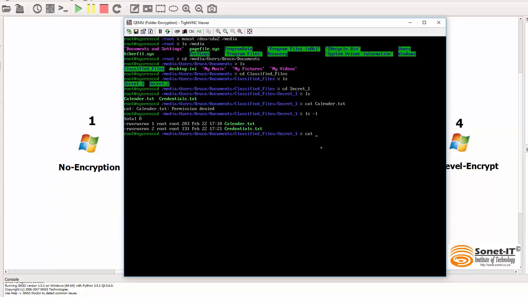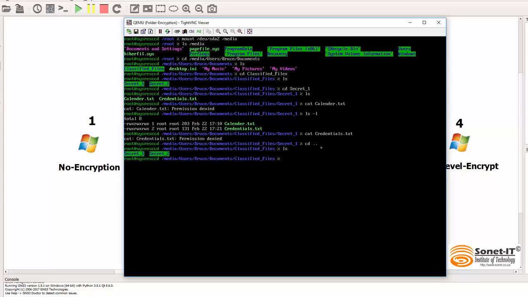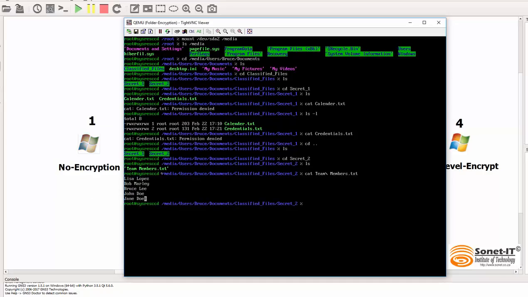Can I read the credential files? No access as well. So access has been denied. Now can I go back and go to secret folder number 2? Okay, so let me cd to secret folder number 2. Okay, and ls, there's a file called team members. Can I read that file? Yes, I can read. Lisa Lopez, Bob Marley, Bruce Lee, John Doe, Jane Doe.